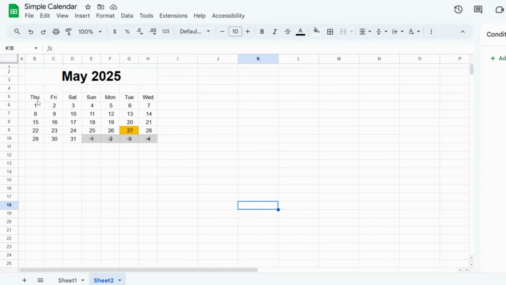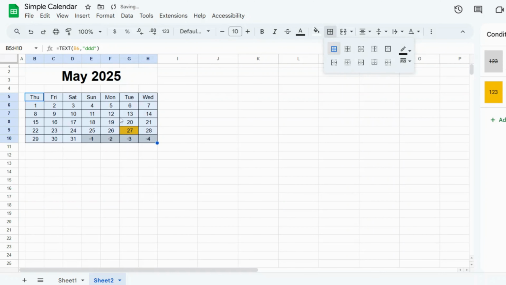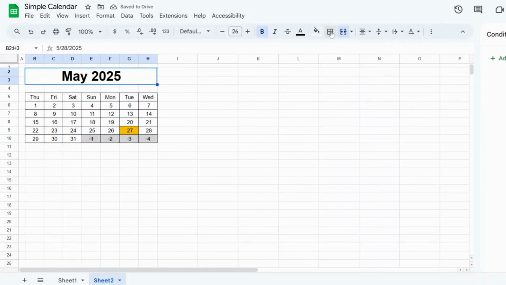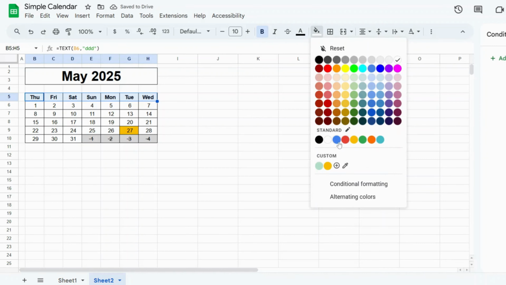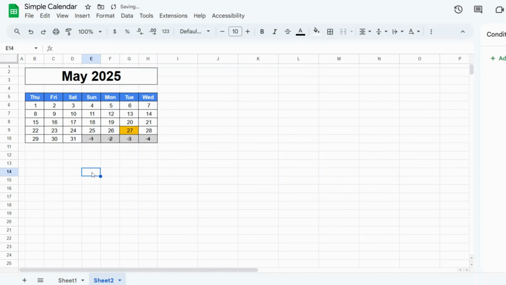So that's about it. And then we're going to just take all this and give it a nice border. And I'm going to give this a border as well. And the other thing I want to do is select the days of the week, make them bold, and give them a different color, a dark blue, and make the writing in white. So that's about it. That's how you create a simple calendar in Google Sheets.